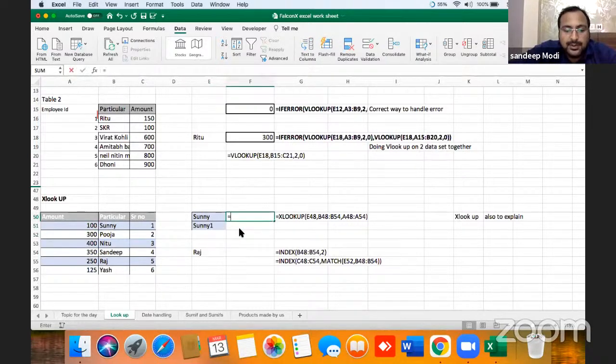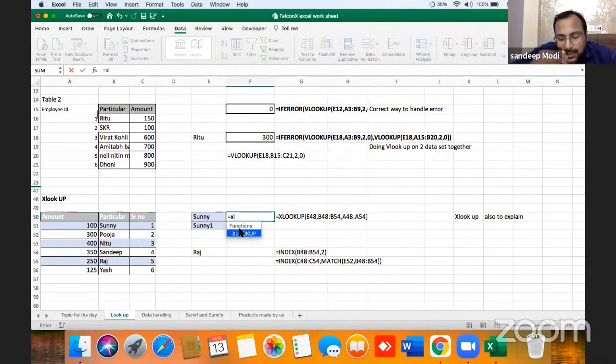So here I'm going to use XLOOKUP, and this XLOOKUP is only available in 2019 and above versions. In 2016 and below versions, it's not there. So you might be thinking, what is Sir telling, but in Excel, only in 2019 and above versions is this function there.